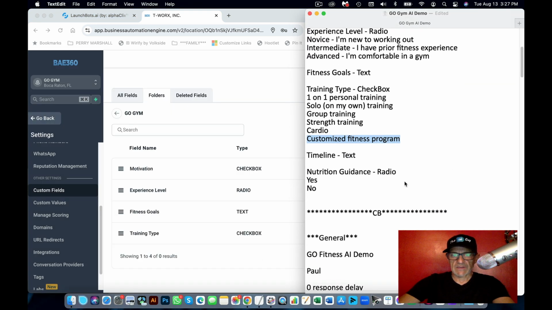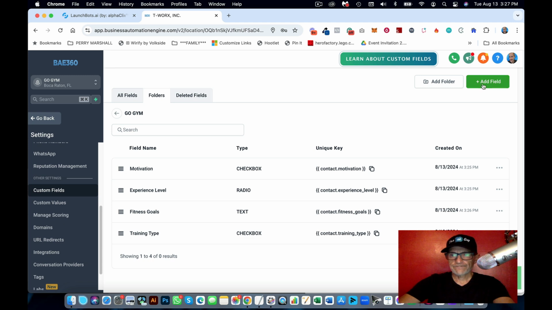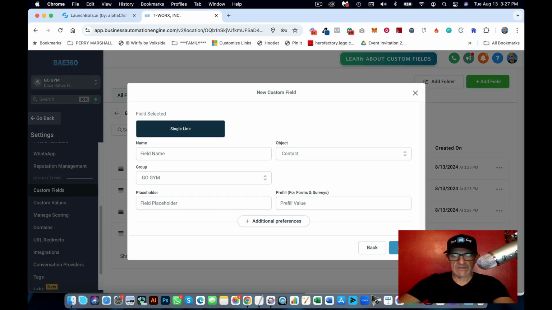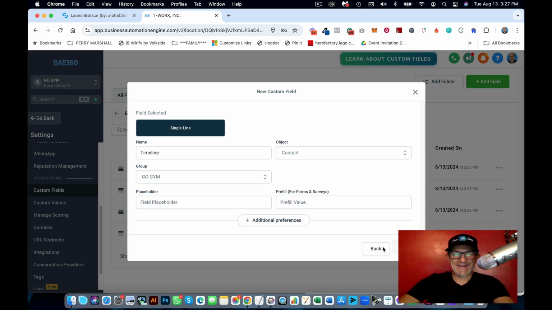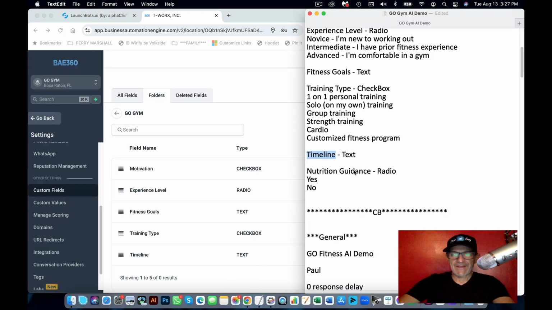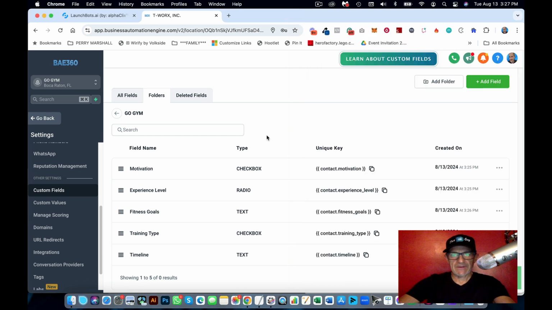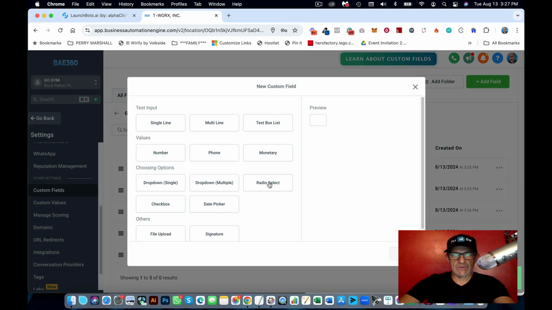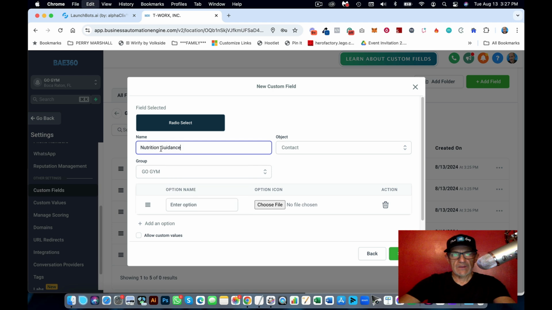Let's see, what's our next objective? We have 2 more custom ones. So one is a timeline. And we're going to use just a text field for this one, so they can type in anything they want in here, a date, or, I want to start in 2 weeks, or whatever they might want to add there. Or conversationally tell the bot. And then the other one is nutrition guidance. Okay, let's go add field. And this one's going to be a radio select, a simple yes or no. Do they want any nutritional guidance? A yes or no.